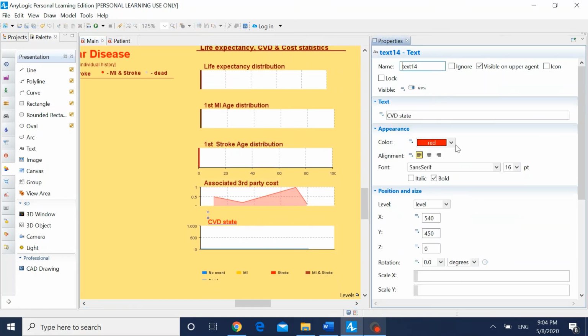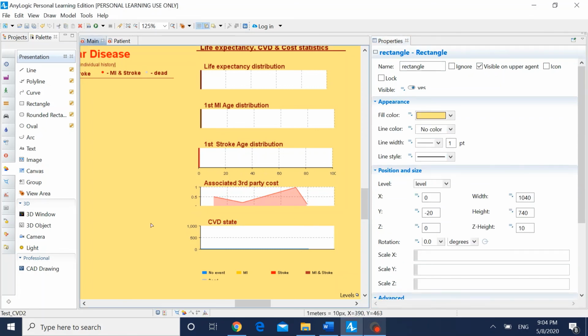This color is not correct. Change to marine. So yes, that's it.